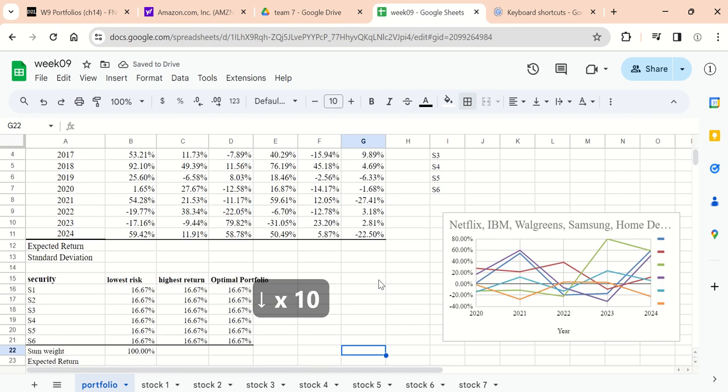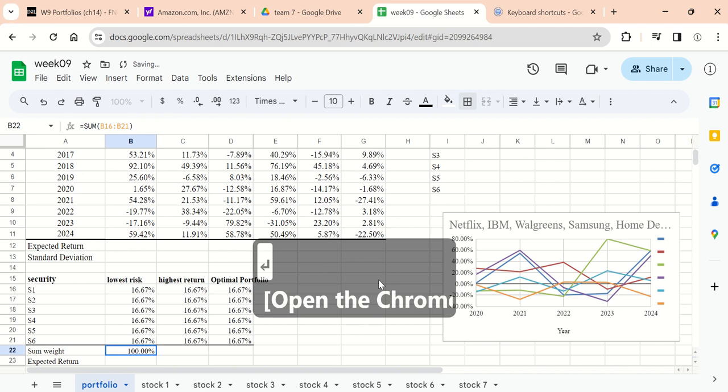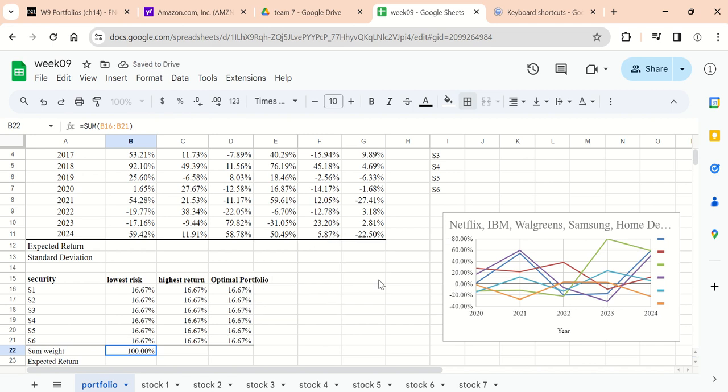Now what you're going to be doing is filling out the sum weight and the expected return for the actual portfolios. Lowest risk, high risk, and optimal. So the sum weight is just a sum, equal SUM, and it's guessing that they probably want from B16 to B21, which is correct. And if it's not, choose that, but they'll probably see yours too, and just hit enter. In a minute, we're going to autofill it across.